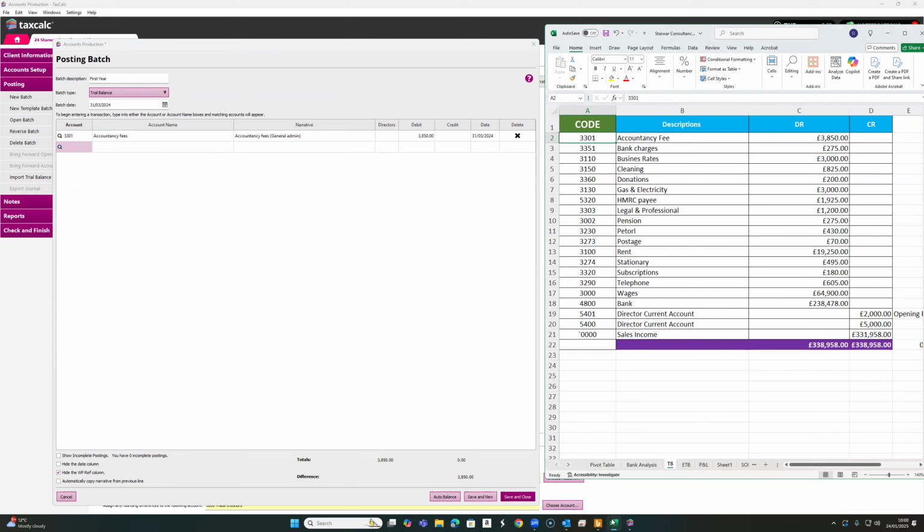If you use any bookkeeping software, for example QuickBooks, Xero or Sage, you can connect the bookkeeping software with this Taxcalc. All the information we have in the bookkeeping will be automatically transferred to Taxcalc. That will be another advantage for doing the work really quickly. Then bank charges, 3351, 75.